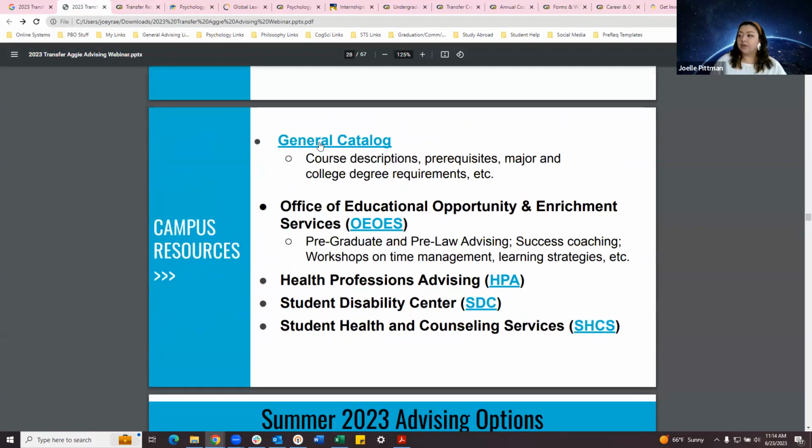And then we also have the general catalog. It's going to show all of the courses being offered across all departments in UC Davis. So it gives you the course descriptions, what prerequisites are required, and major and college degree requirements. So it's a good resource to see if it falls under any GEs, and how it satisfies major requirements.